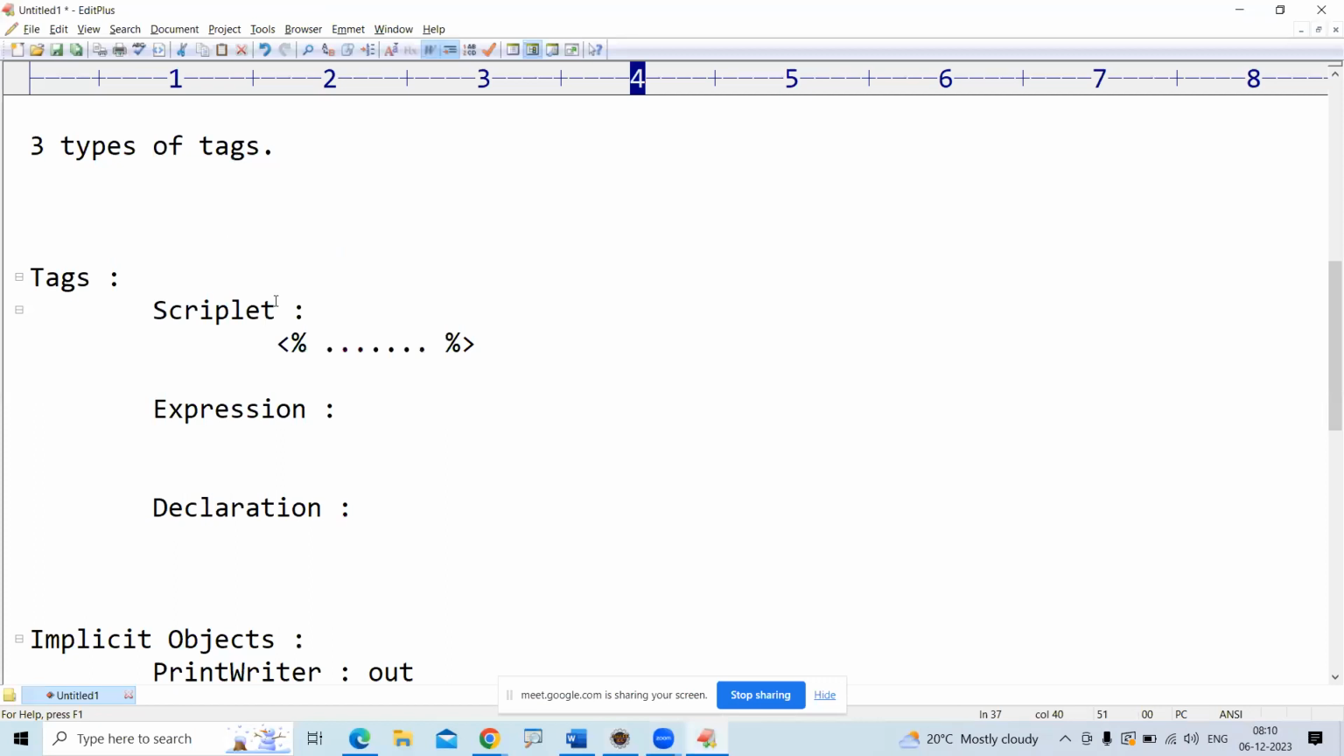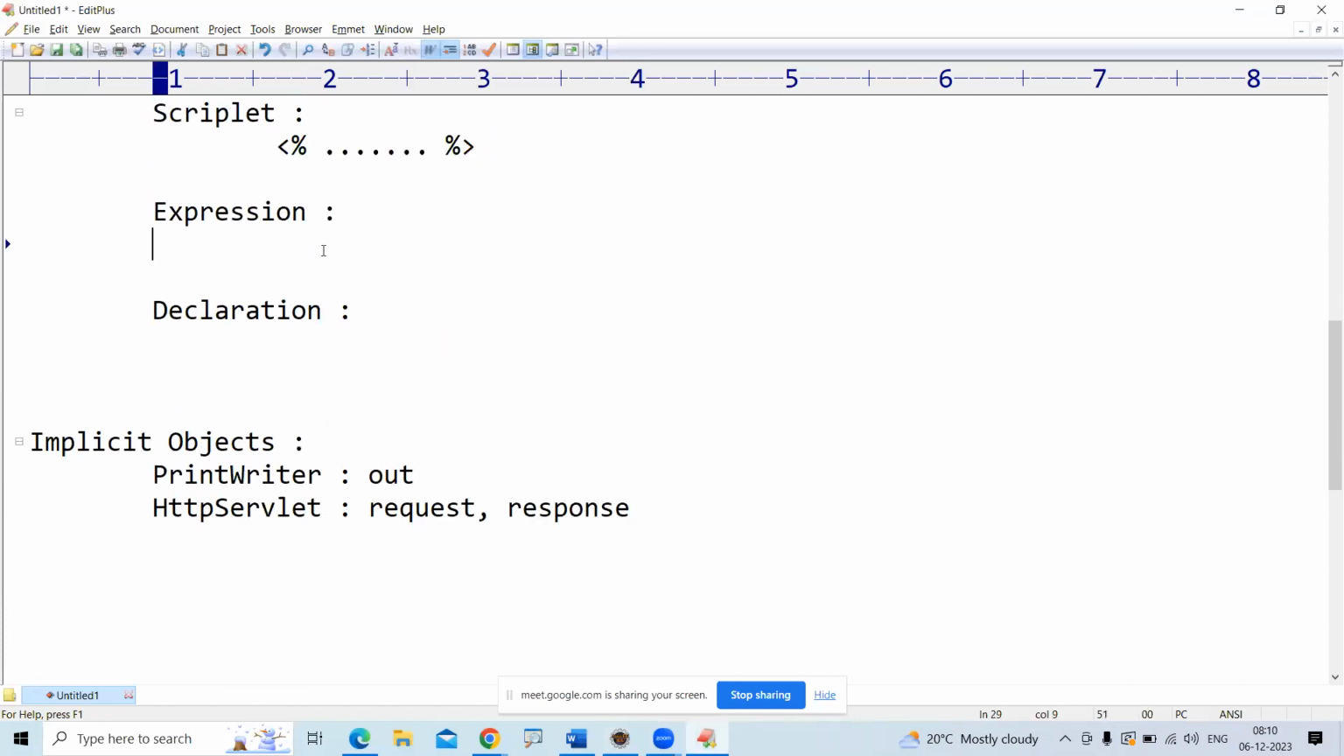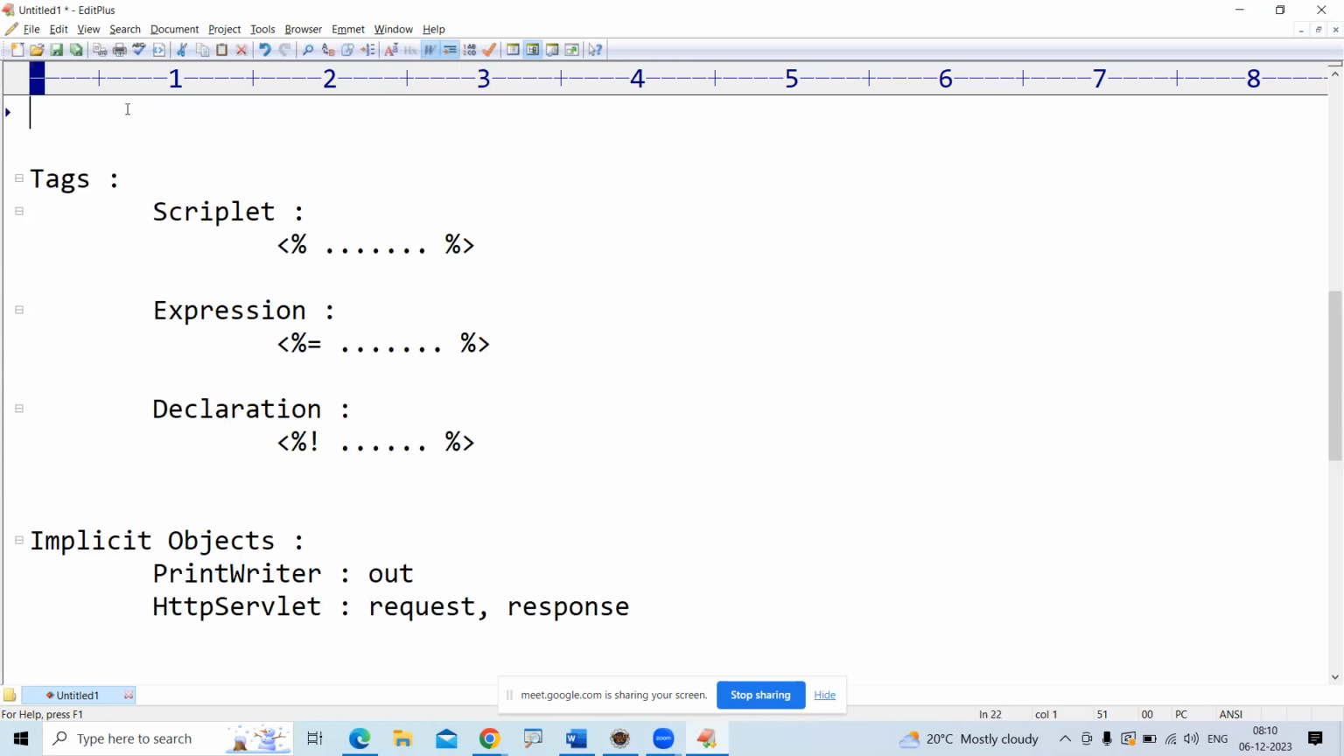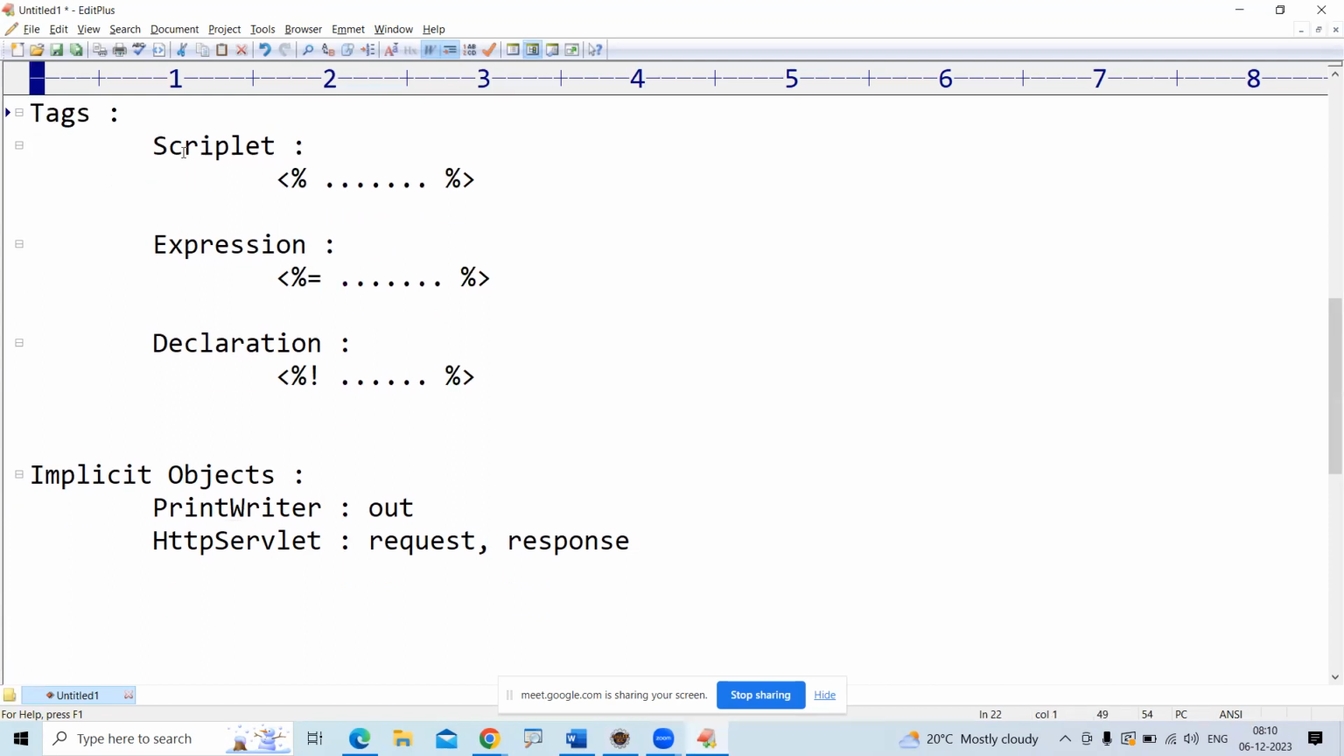So remember the points. Scriptlet tag we represent like this. Expression tag, basic questions they will ask from here only. Expression tag we need to represent like this. And then declaration tag we are representing like this. Here the question is, when we use a scriptlet tag, any Java code you can write. With the expression tag, the values directly print on the web page.